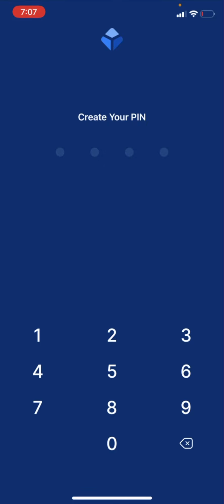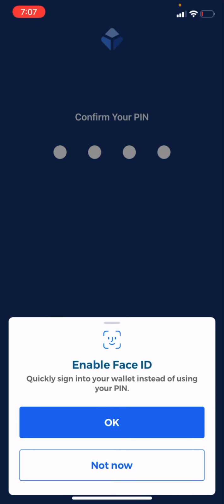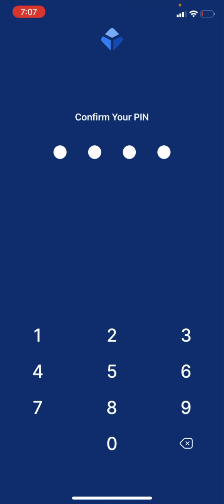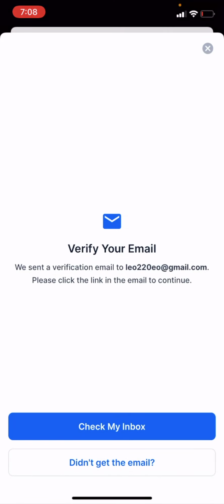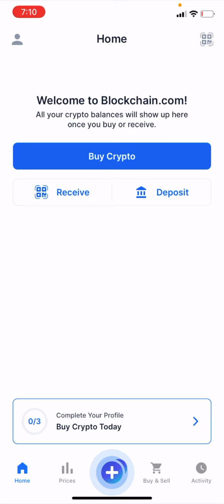Now create your 4-digit PIN. Retype the PIN. If you want to enable your Face ID, click on OK. If not, then click on Not Now. To verify your mail, it will send a verification code. Check your mail to verify. After that, you have successfully created your account.